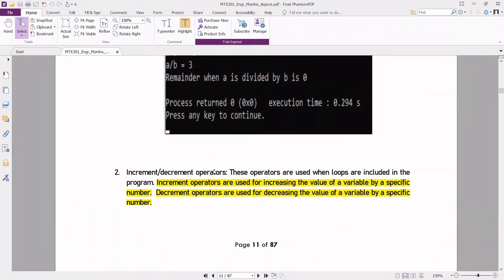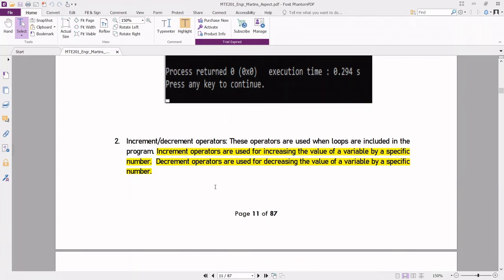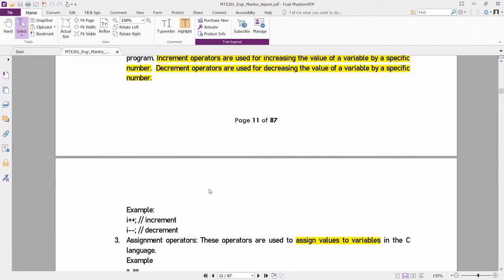So the next operators we'll be looking at are your increment and your decrement operators. Now these are used when you're writing loops. So we'll look in depth into increment and decrement operators when we are writing the for loop, the if, the while, the do while loop as we go along. But for your increment operator, when you want to increase the value of a particular variable by a specified number, that's when you use the increment operator, and your decrement operator when you want to decrease the value of a particular variable by a specific number.